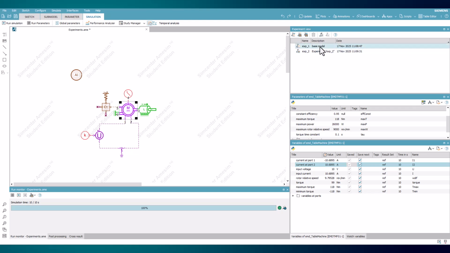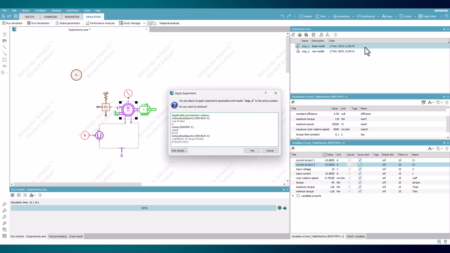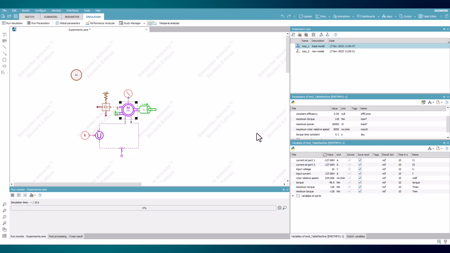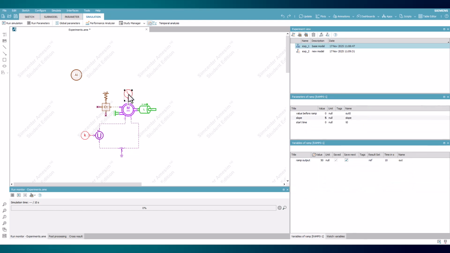Moving back to the first experiment can be done by double-clicking on it in the experiment window. A message will appear to confirm the parameter changes between the experiments, with selecting Yes confirming the transition. The original simulation results are available once again, with the original parameters in place.